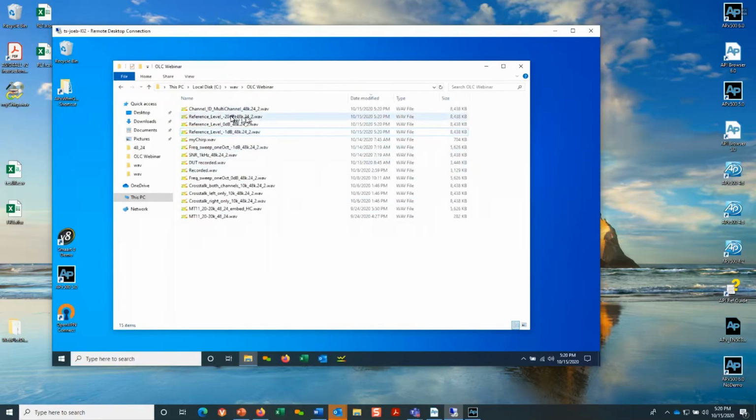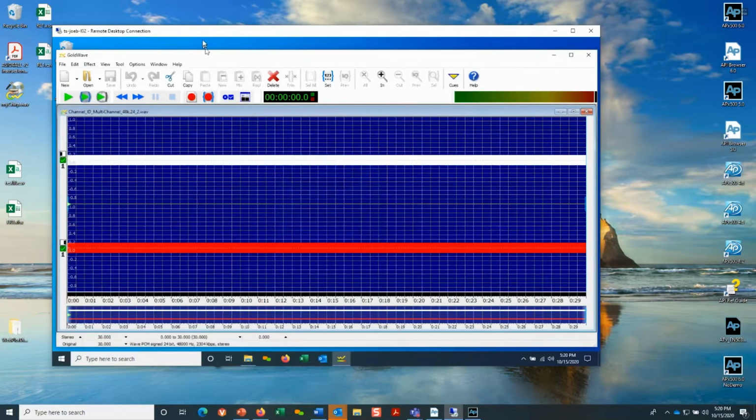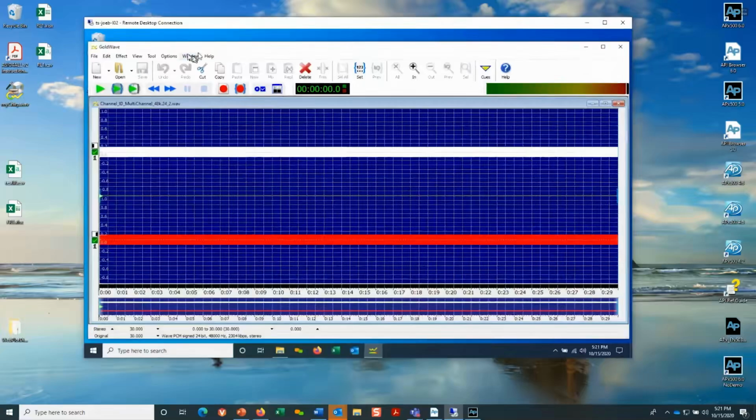All right, so first I'm going to use this file called Channel ID Multichannel. I have set up this program called Goldwave. It's essentially an audio editor, recorder, and player, and I'm going to use it to play the files. This is a third-party program, and it's quite inexpensive. You could also use a free program like Audacity if you want. This one costs about $50 US, I think, so it's quite cheap, but it's quite a good one for the price. All right, so just to make sure we have a signal here.